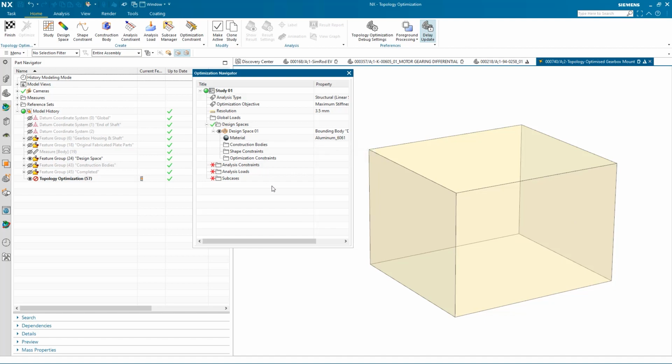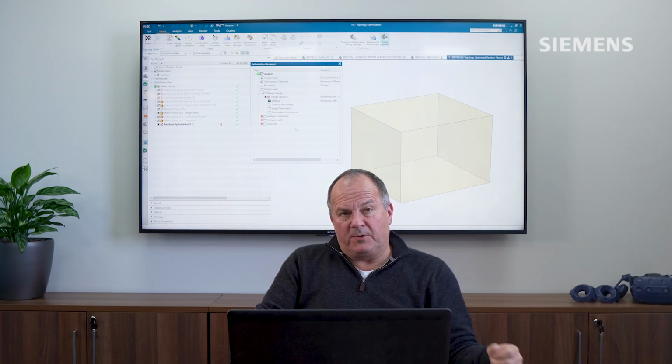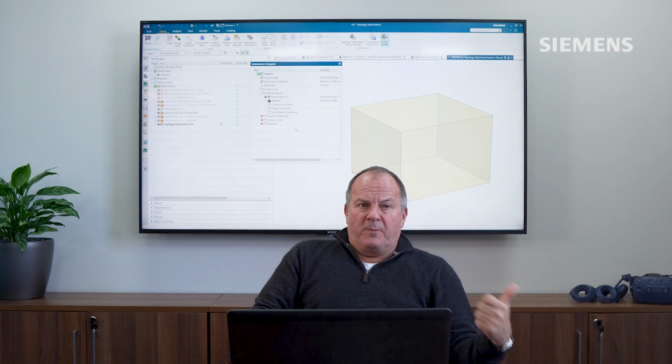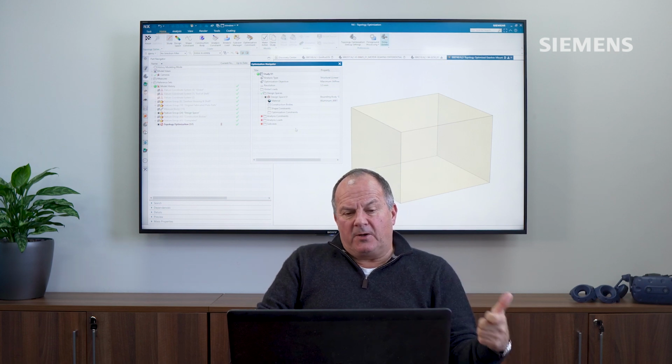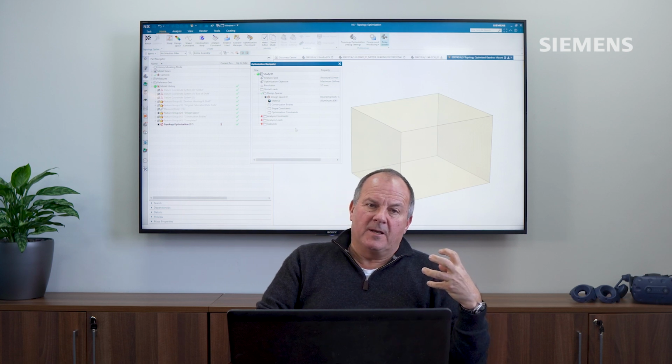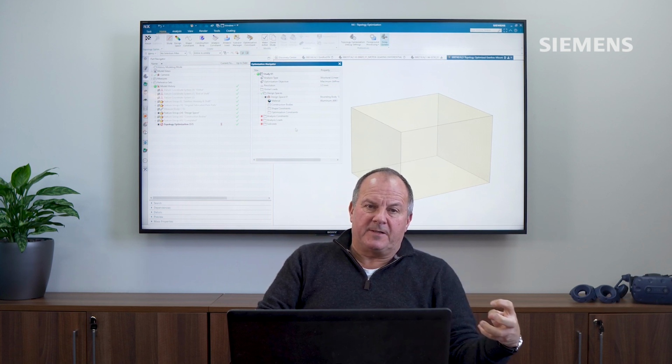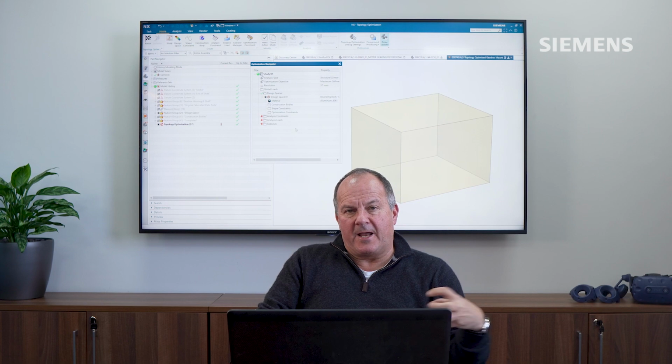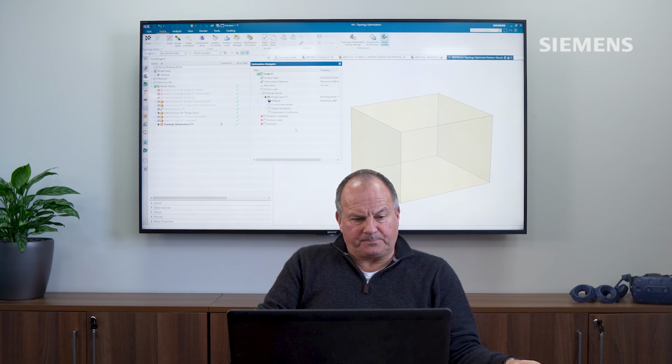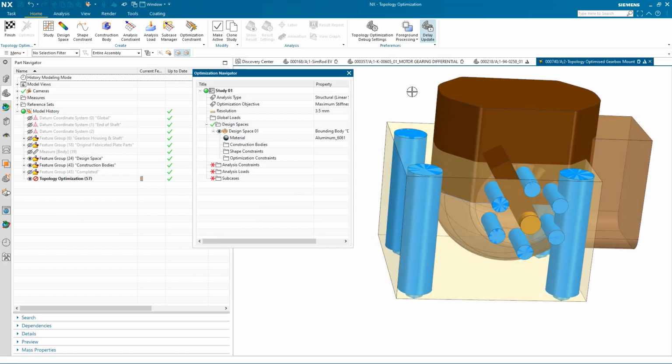And I now need to look at some construction bodies. And these construction bodies will contain geometry that you want to use as a keep out. It'll also contain geometry such as where the bracket needs to be fixed, both the chassis and also the gearbox itself. So let's take a look at the construction bodies.